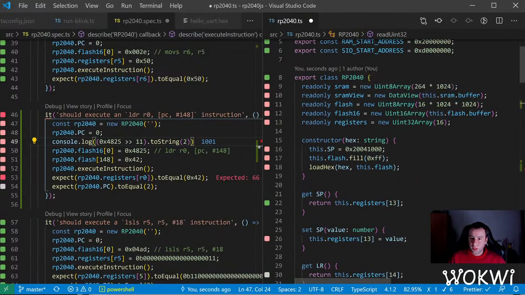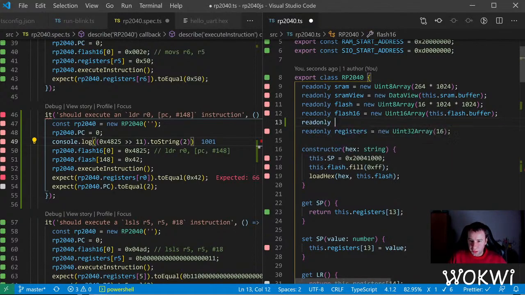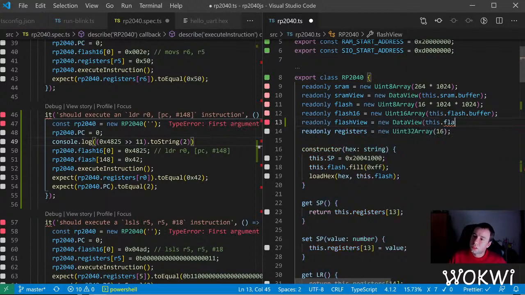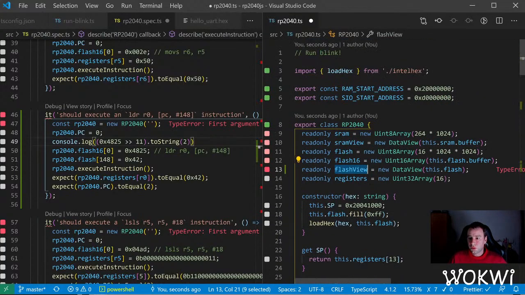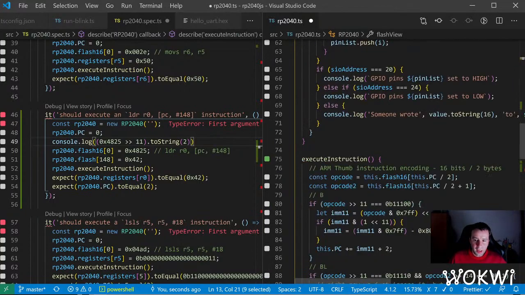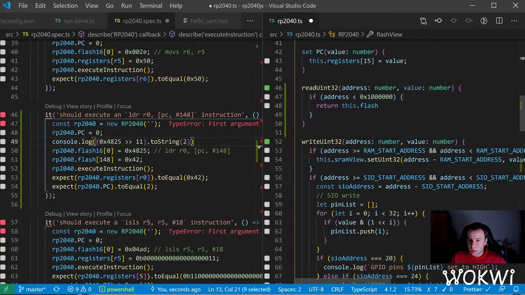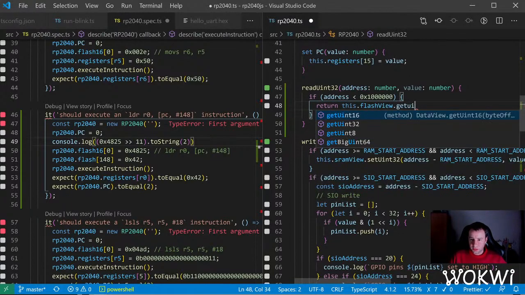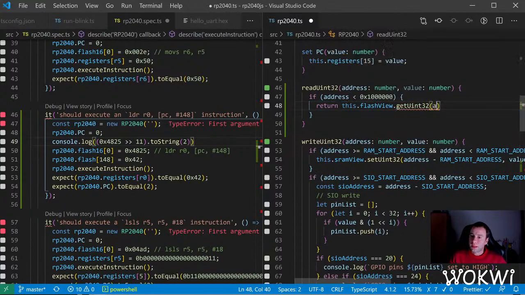So yeah, we need to read words. Let's create another view of the flash data view, a new data view that will allow us to do word uint32 reads. So, flash view, okay, and inside here, dot read, get uint32 at a given address.